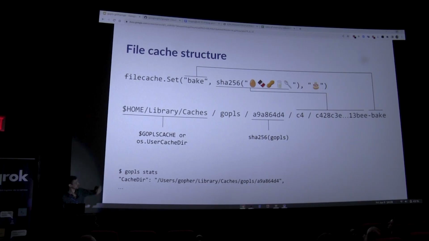And then finally, the key just forms the last part of the file name. If you're curious, you can run this command at the bottom. It's a new command, gopls stats, that tells you, among other things, where to find this cache. And we use a garbage collector to limit the size of the cache to about 1 or 2 gigabytes, and files no more than about 5 days old, and that seems to work well.